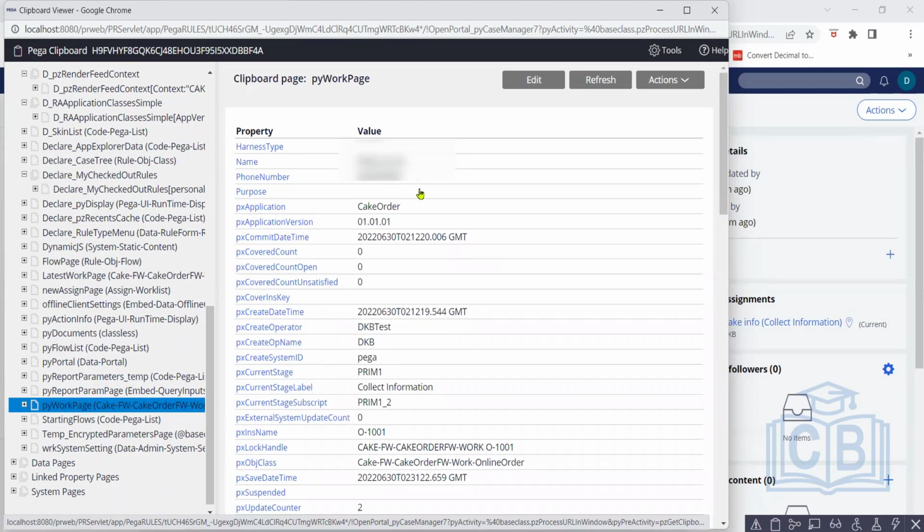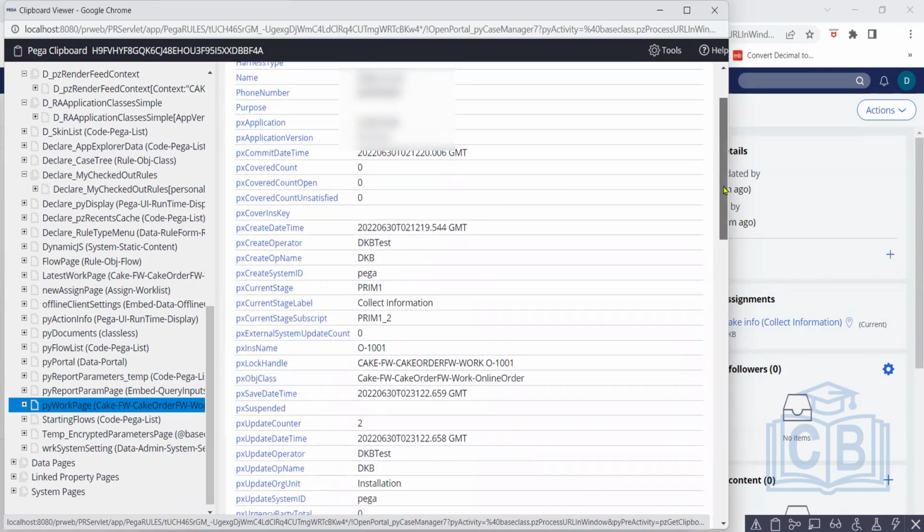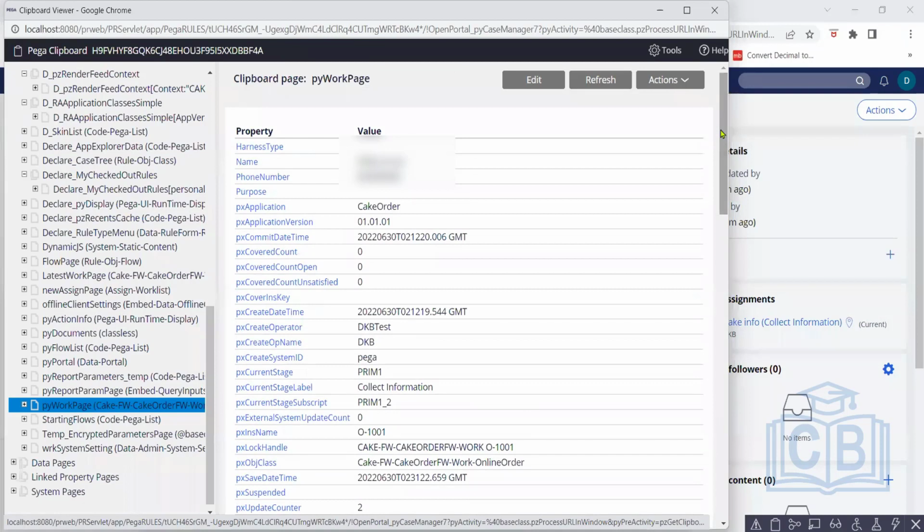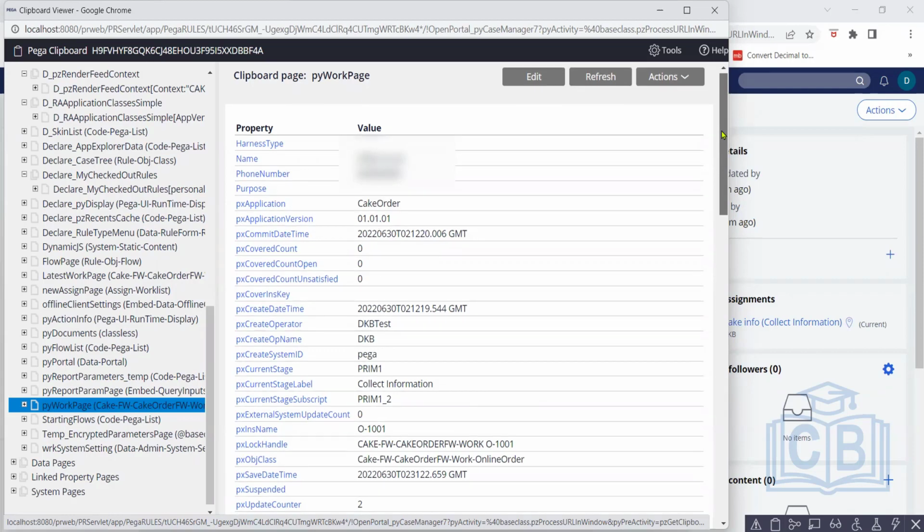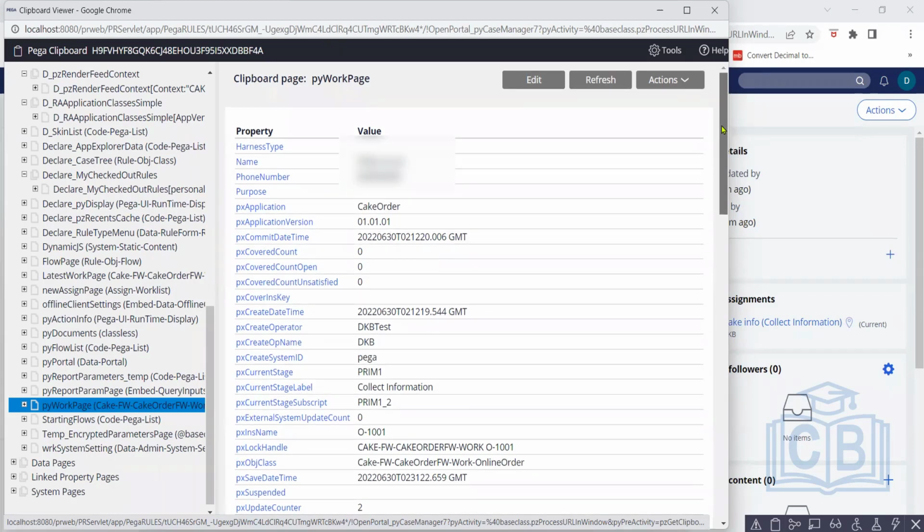Whatever you have entered on screen will come in the clipboard. I have told you, right? Clipboard acts as an interface between your DB and your UI. Whatever data you give on the screen gets stored in clipboard pages. This is a page. PY work page is one page.